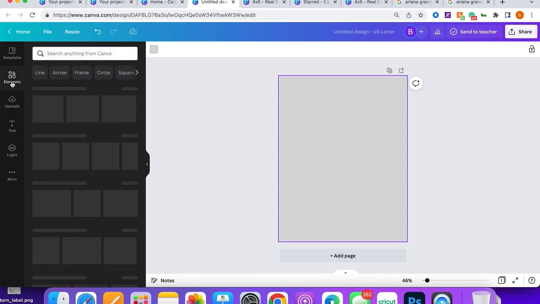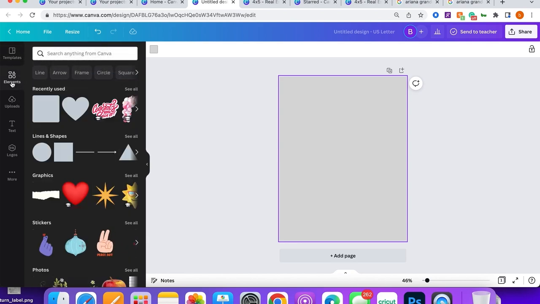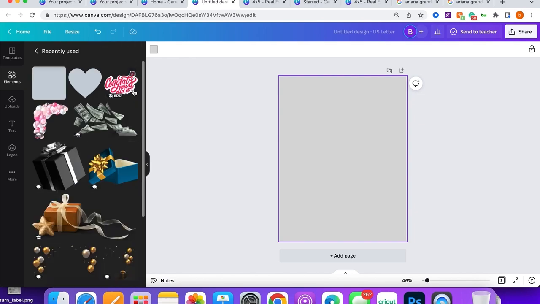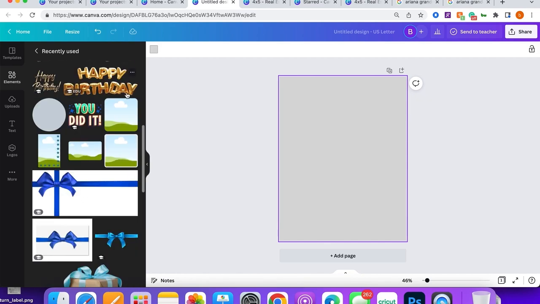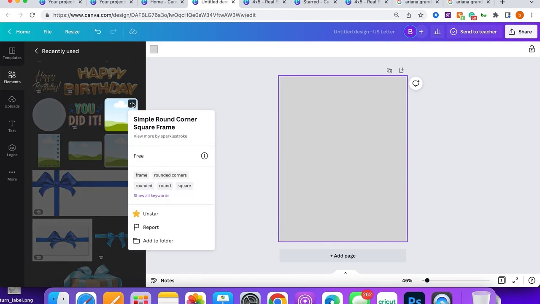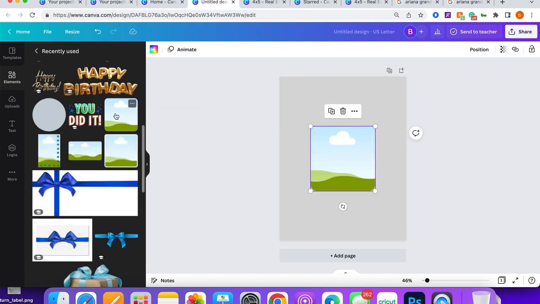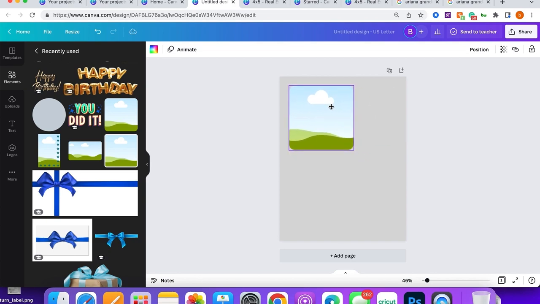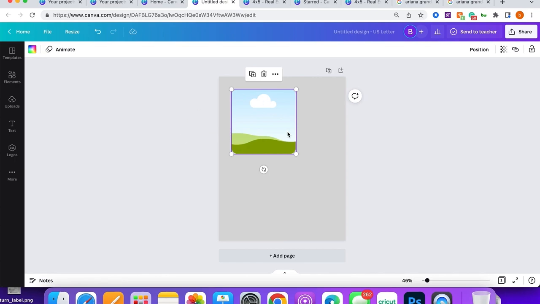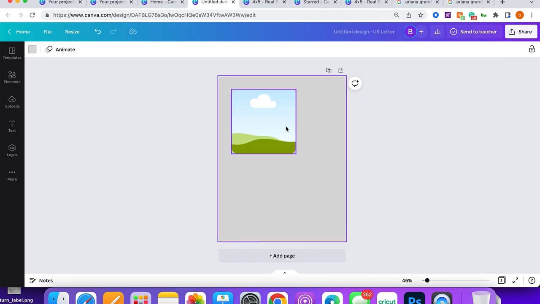Now, next I'm going to go to Elements to pick out the shape that I want for my custom card. Now I decided I wanted a rounded shape. And so I'm first going to create a shape that's rounded, but that's a frame. The frames on Canva allow you to drag an image inside of it so it can clip it into that size. And you'll be able to see that as I drag the image in. So this is what it looks like.